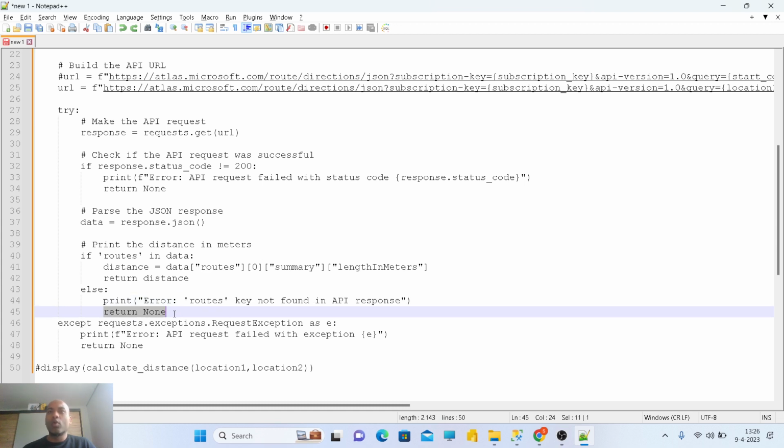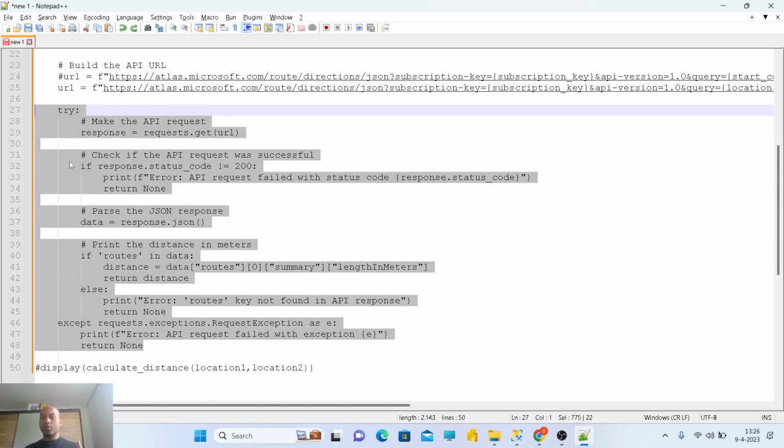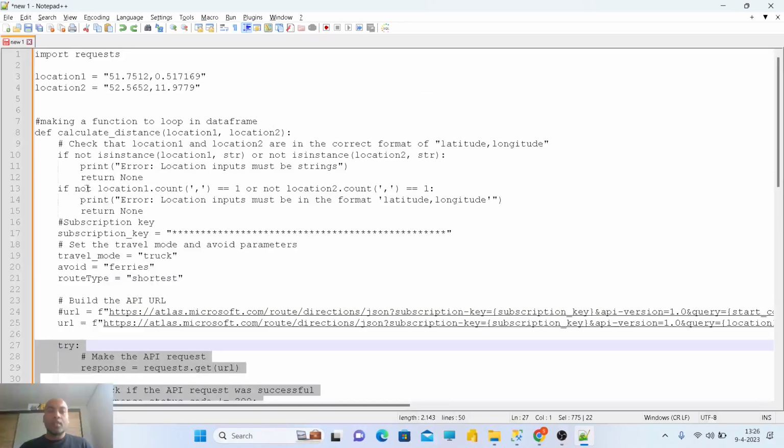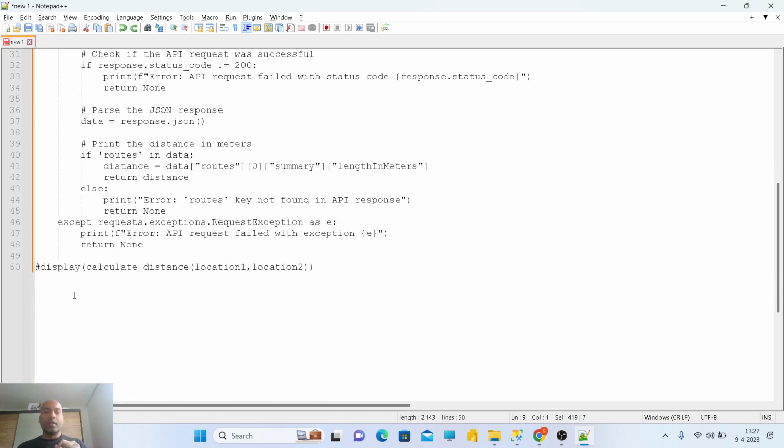I don't want a negative distance or something odd there, so these are the quality measures for the response as well as for making the request, and these are the quality measures for the list of locations one and two. With that, the code is running absolutely fine.